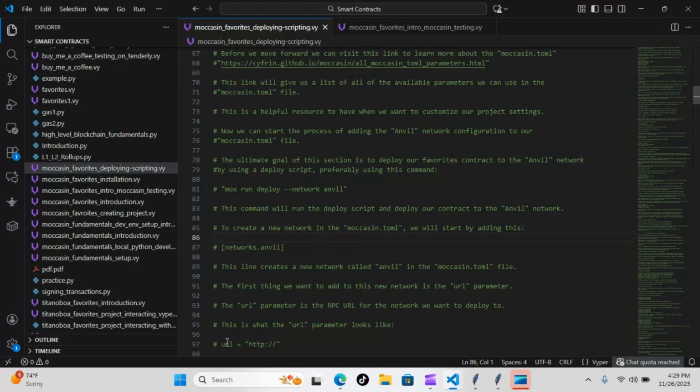And again, this URL is going to be what we use to actually deploy our contract. We're going to use that port number that it's assigned to. So this is just a variable. The port number is what we're going to assign to this. So basically, this will be our port number. So yeah, we're going to leave it there for now.